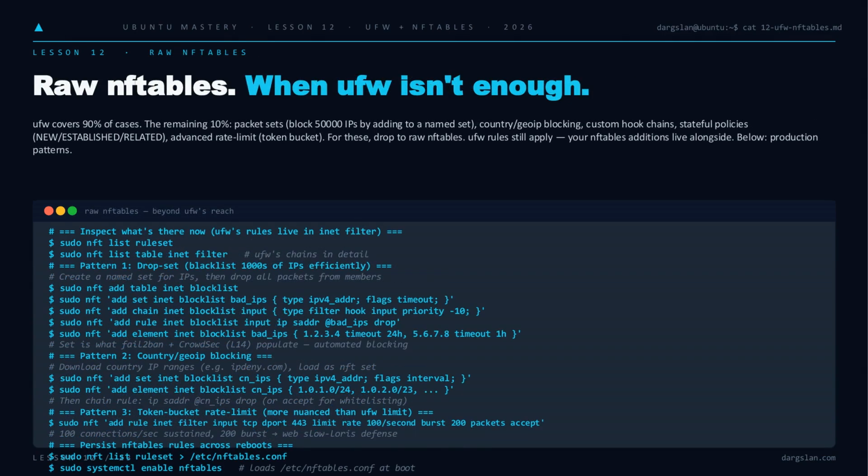Now for the other 10%, when UFW's English vocabulary runs out, you drop down to raw nftables, and the good news is your UFW rules keep working right alongside. 3 patterns earn their keep in production. A named set for block lists, so Fail2ban and CrowdSec can add and expire thousands of IPs without rewriting rules. An interval set loaded with country CIDR ranges for GeoIP filtering, and a token bucket rate limit on port 443, 100 per second sustained, 200 burst, which is your slow loris defense. Then write the rule set to nftables.conf and enable the service so it survives a reboot.